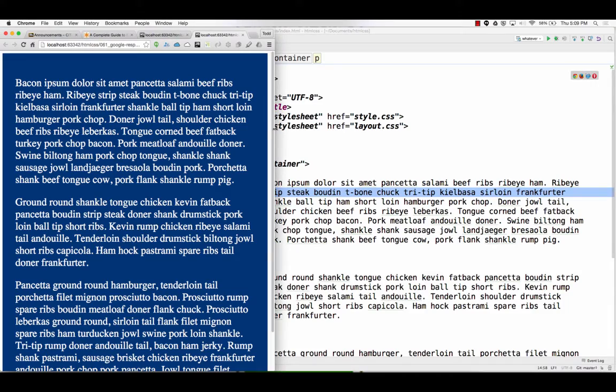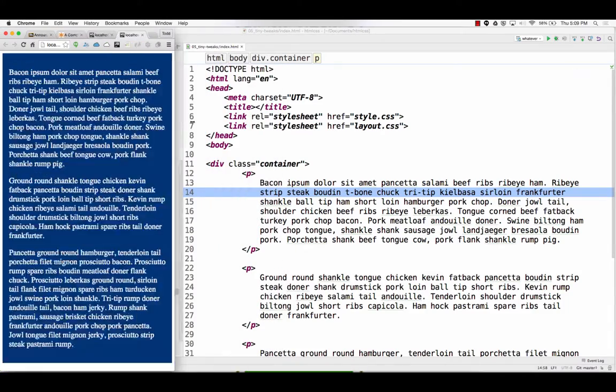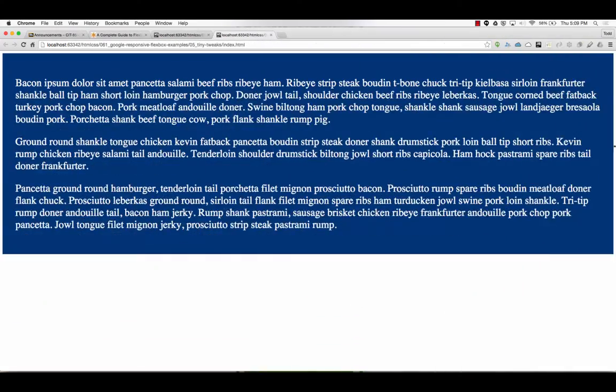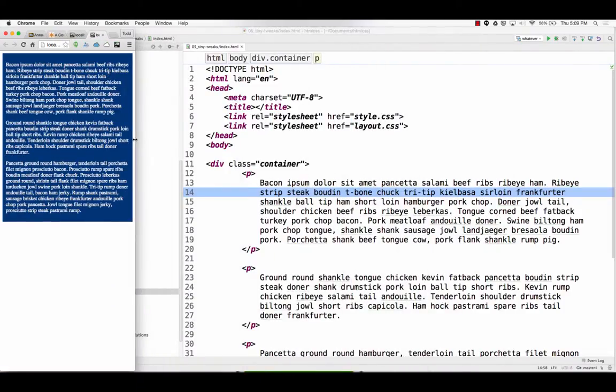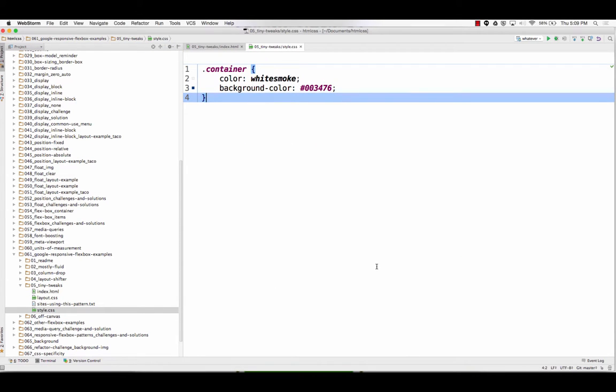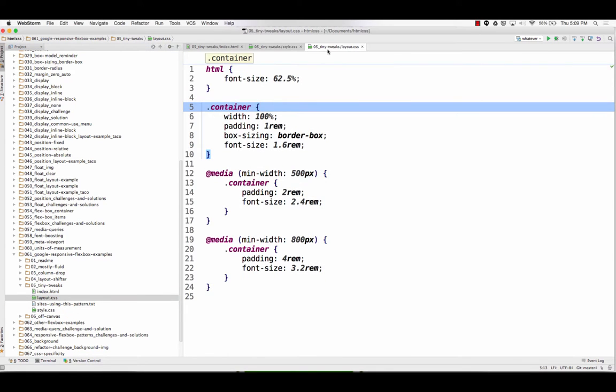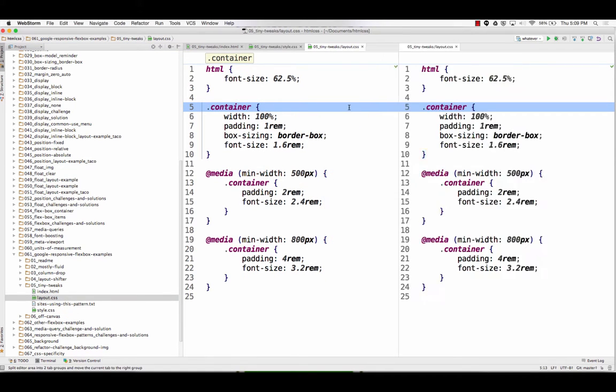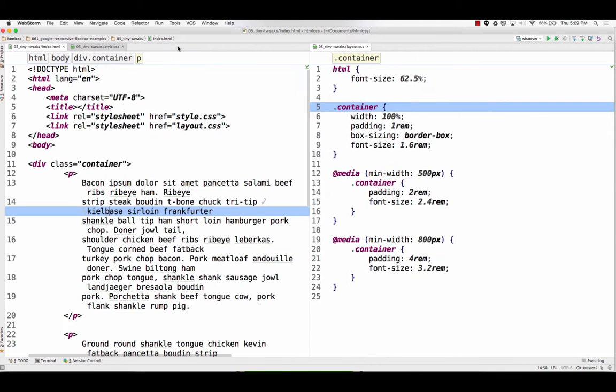This one just changes font size, basically. Small font, medium font, large font. And it also changes the spacing between the paragraphs. So the styling, container, white smoke for the text color, and background color is that blue. And layout, split vertically. Font size, I've adjusted this code. This is font size 62.5%.